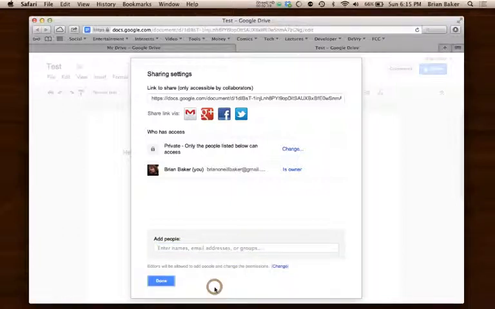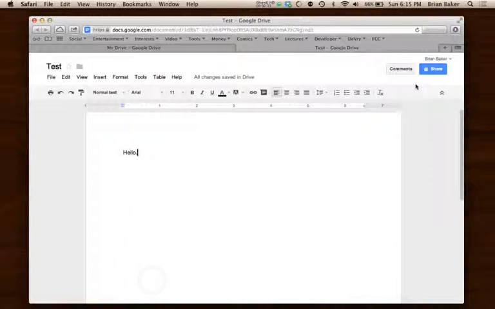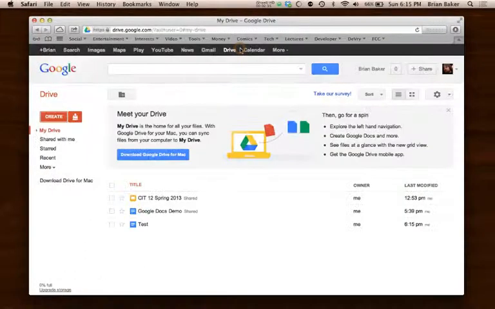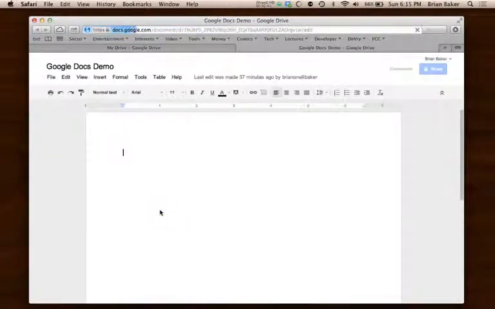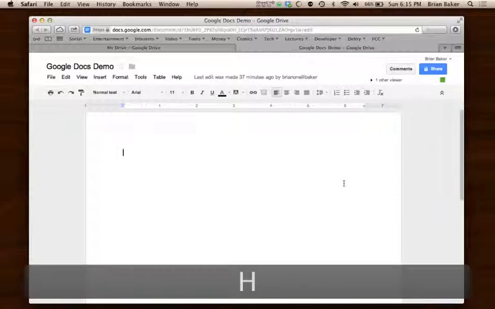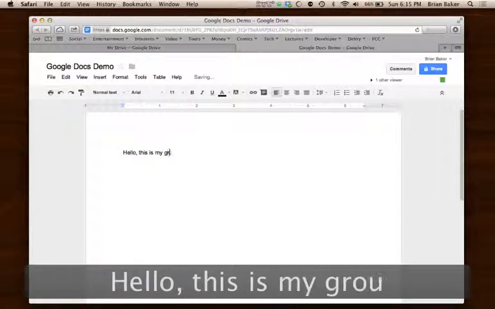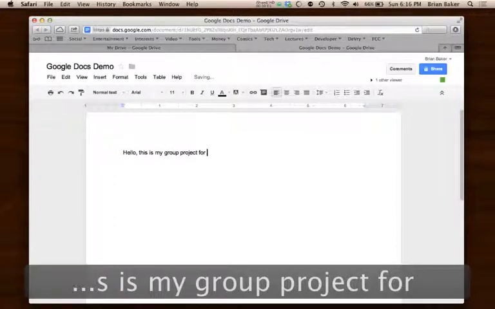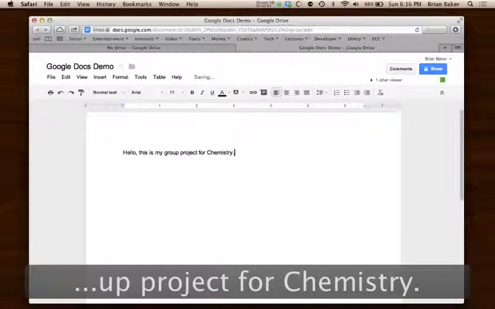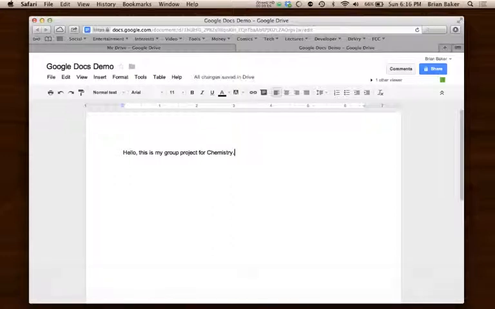Now, to show you what that kind of looks like, I've actually already created and shared a document with someone, and so I'm going to click into Google Docs. And so this is sort of my own document. I can type whatever I want into. And you can actually even see up here in the corner, there's one other viewer to this document. So I can type in something like, hello, this is my group project for chemistry. And the other person who is located at their home or wherever can actually type into the document as well.